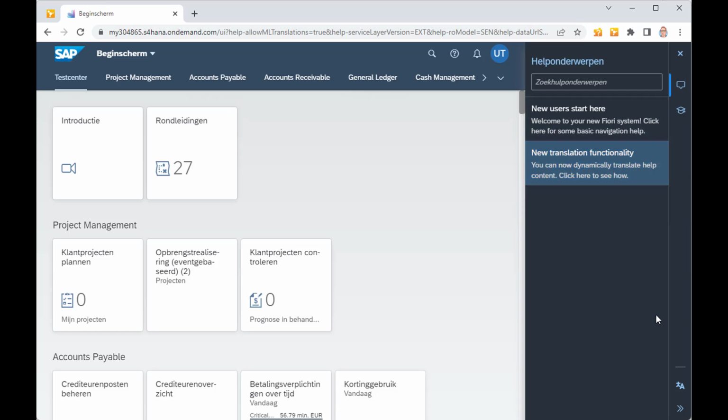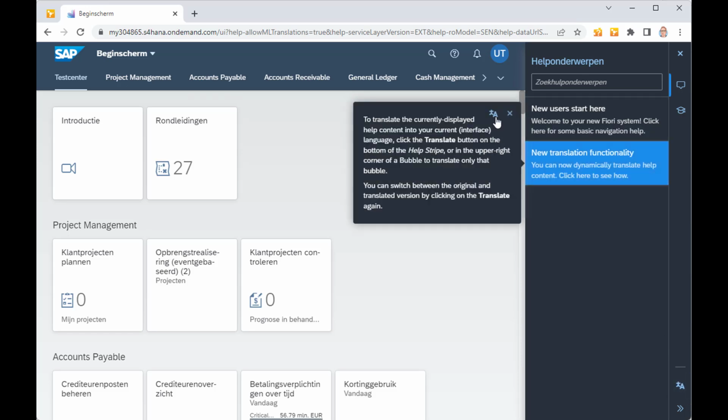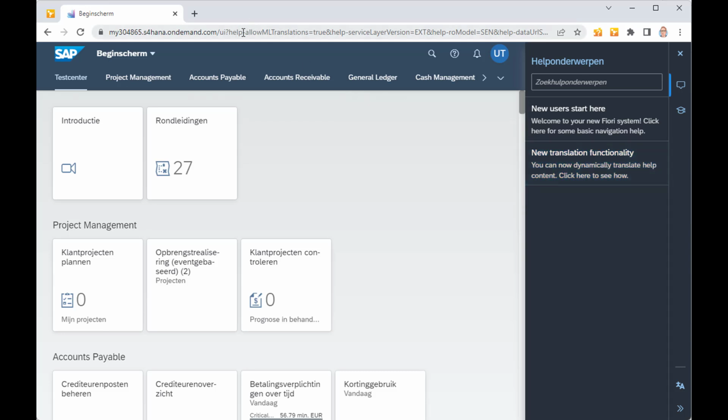First of all, so that you get this translation button on the help stripe and in the bubbles, you have to use a parameter of allowMLTranslations equals true, for allow machine language translations equals true. That is case sensitive. MLT has to be uppercase, everything else in lowercase. So that parameter has got to be in there. Obviously, normally you'd put that into the parameters of the Fiori catalog and not into the URL. I'm just testing it here.